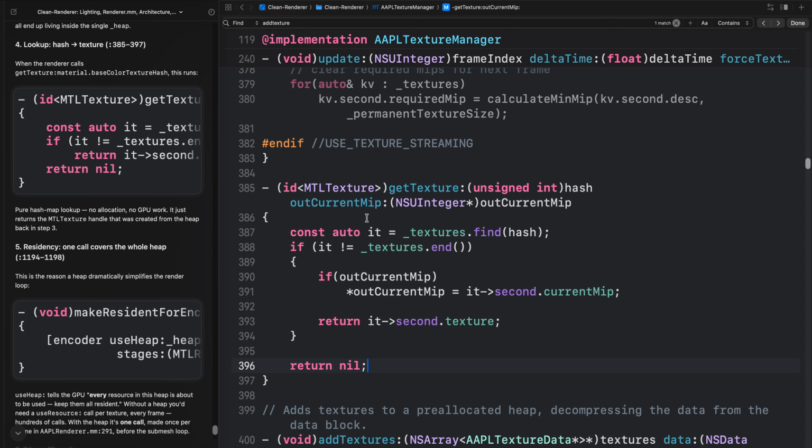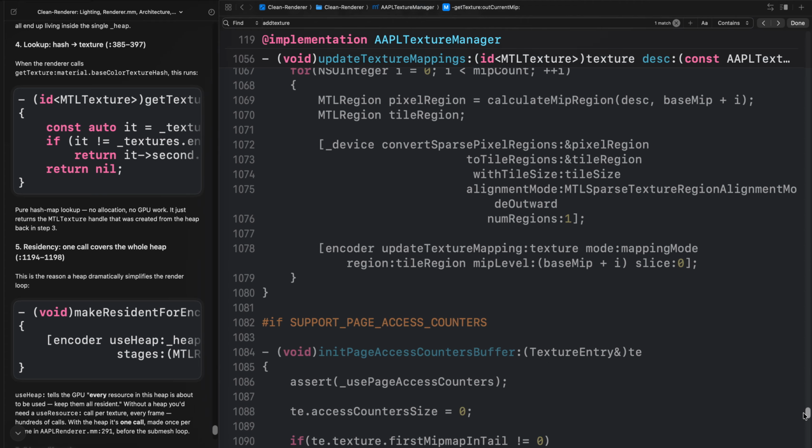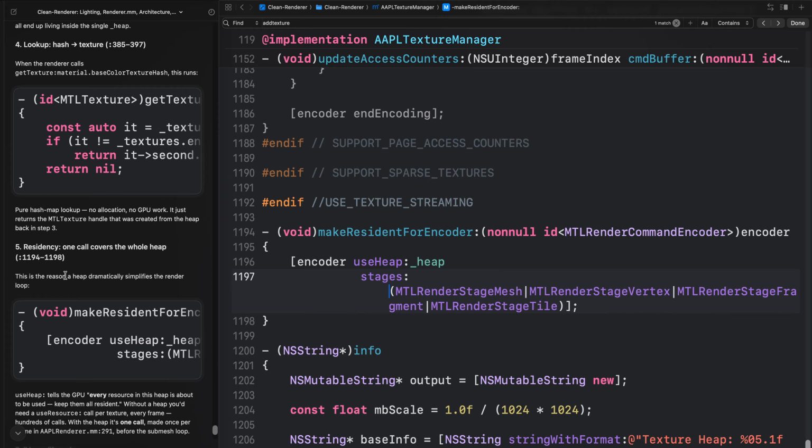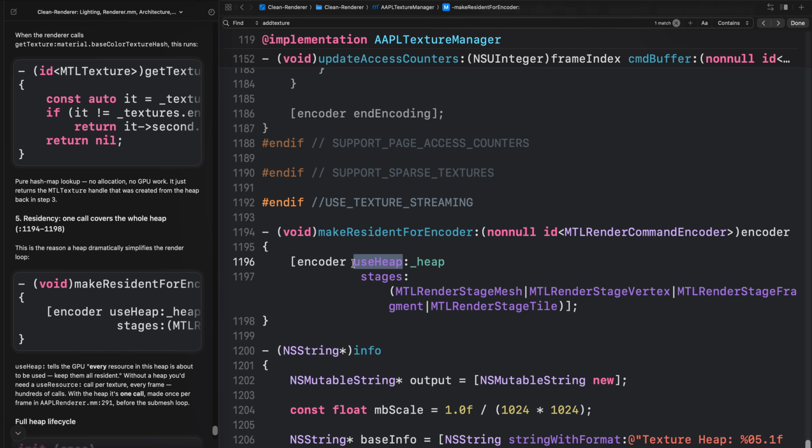We'll dive into it, guys, don't worry, but we at least want to get familiar with some of this stuff right now. So residency, one call covers the whole heap. Make resident for encoder, right. One call covers the whole heap. So all of this right here, just this right here. This is a reason a heap dramatically simplifies the render loop, right?